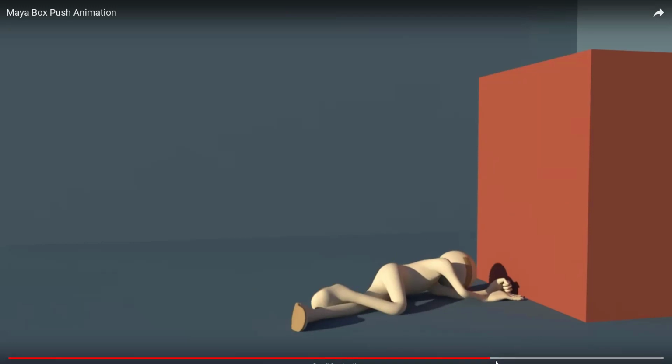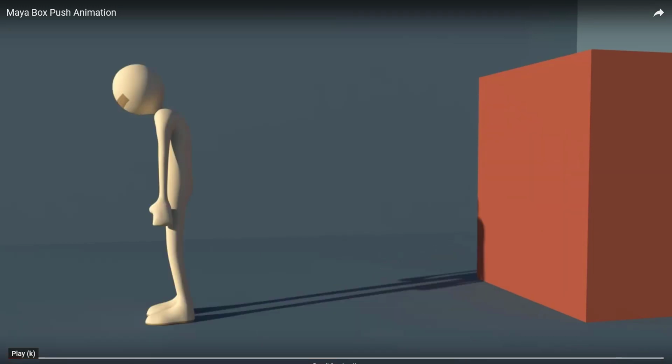Okay, so he is exhausted. He sees the object, again lays down, totally disappointed. Okay, so this is how you plan your action. So this becomes your first pose.